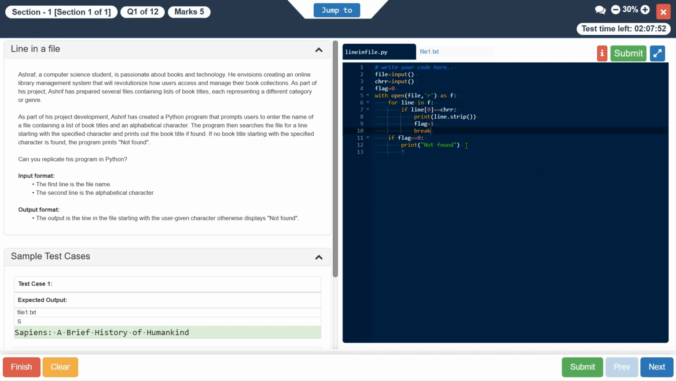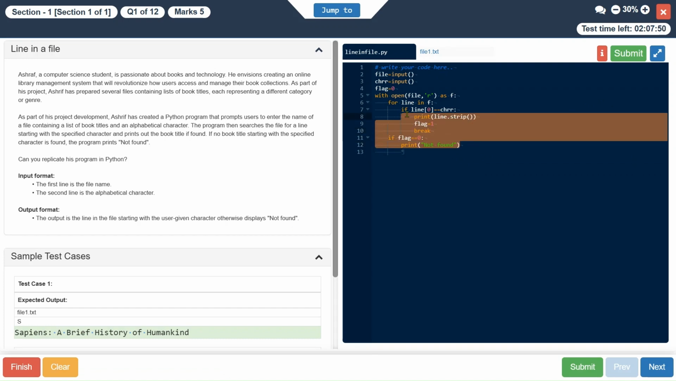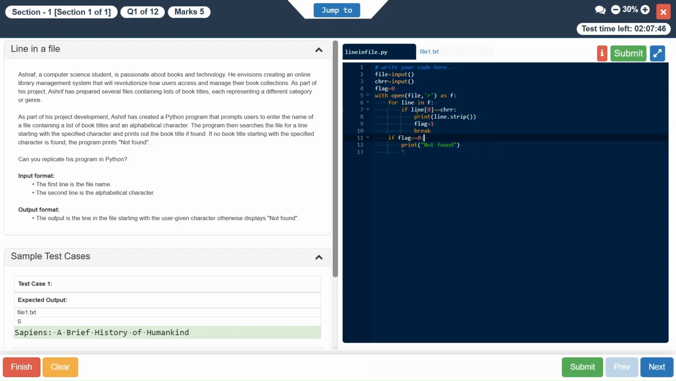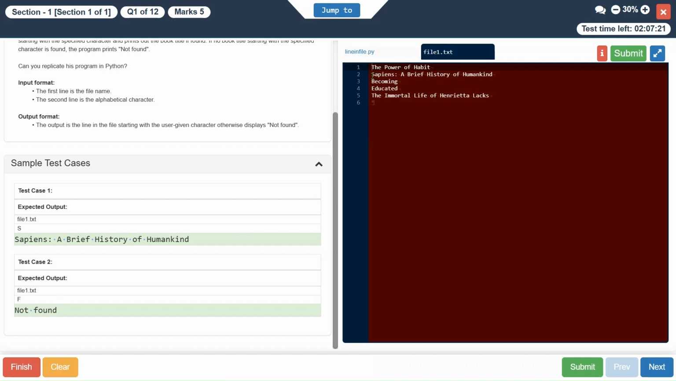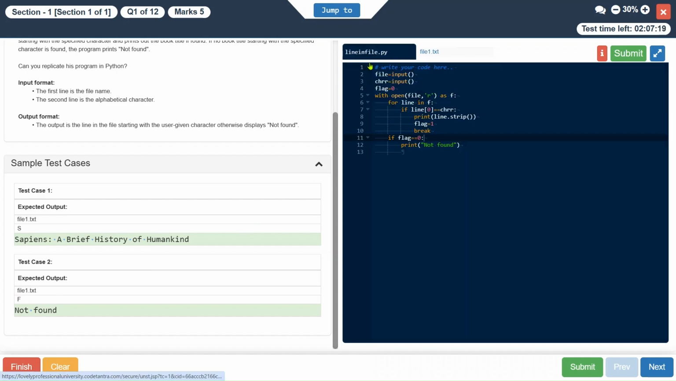There is one more way. Let me show you that as well. What I'm trying to do here is take the first character of this line. If it matches the character that the user gives, we print it and convert the flag to one. If the flag is one, that means we have found something. For example, he's giving f here. If you look, there is no sentence starting with f. So at that time you have to say not found, because there is no sentence which starts with f.